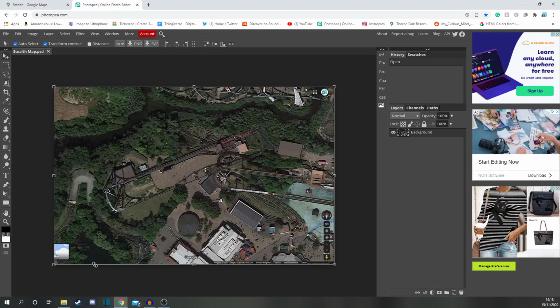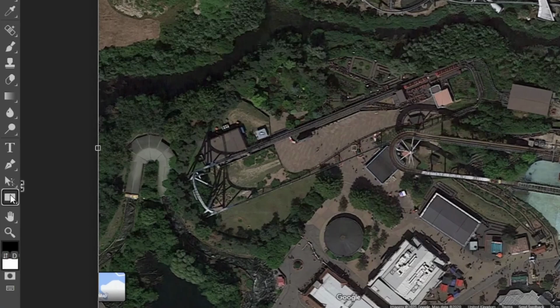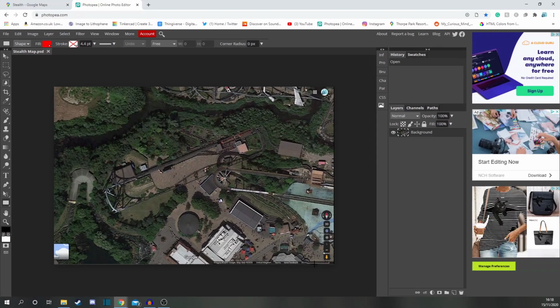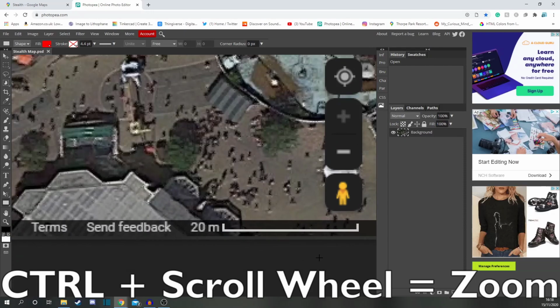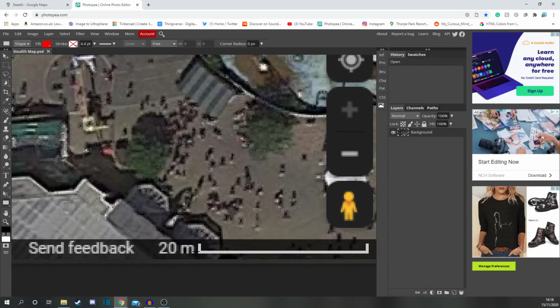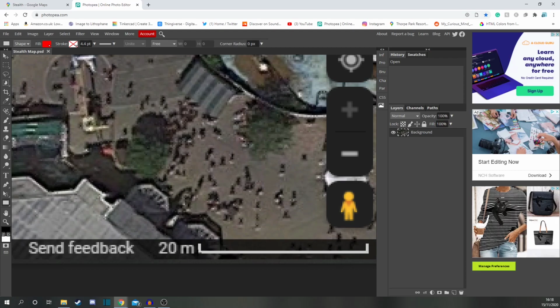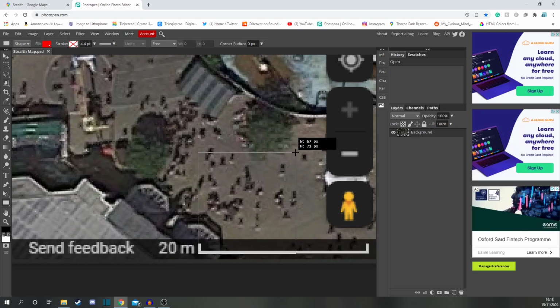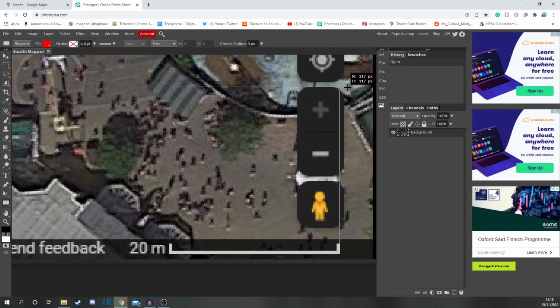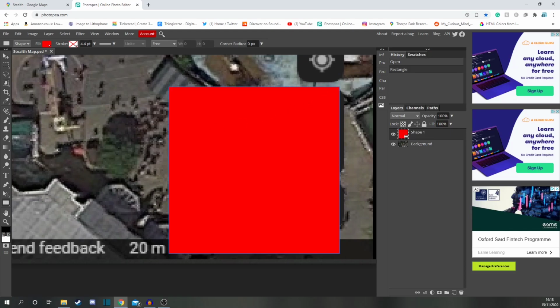Now we need to draw a perfect square over the scale ruler. To do this, click on the rectangle option in Photopea and head over to the scale ruler. Perfectly align your cursor with the edge of the scale ruler and start to click and drag a square. Make sure you hold shift to get a perfect square and drag it to the end of the scale ruler. Now we have a perfect square.